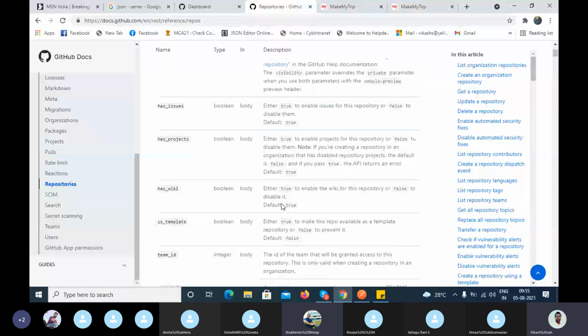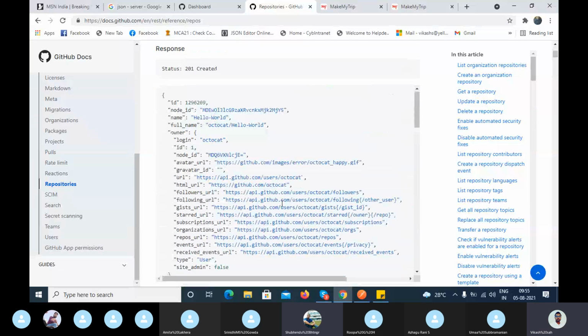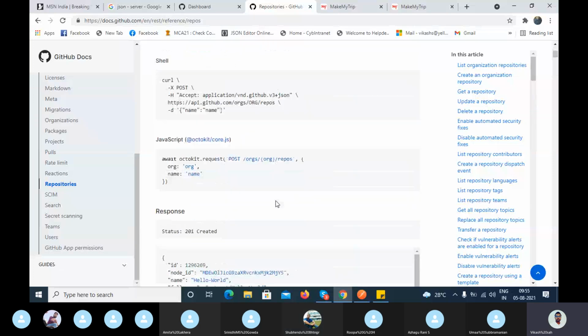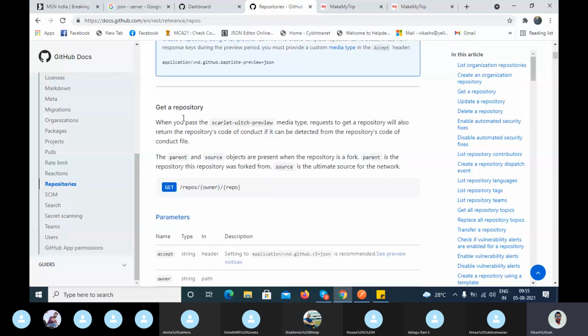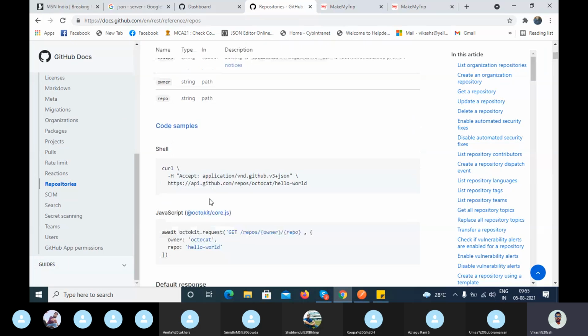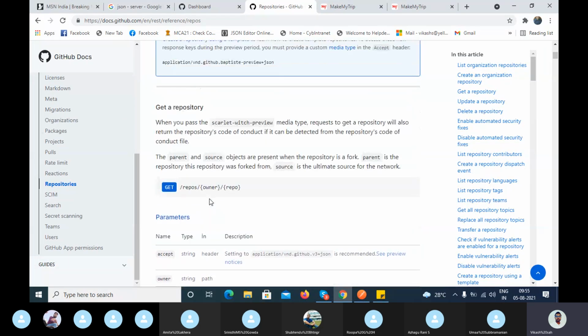Okay, we can get by ID also, no? This repository. Yeah, here you can see we have a separate requirement for get by ID. Get a repository owner. Where is it? Give me a second. Get a repository. Here you can see. Let's try to map this. Now guys, tell me how I can map this.